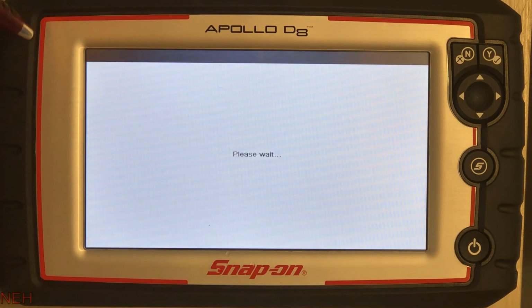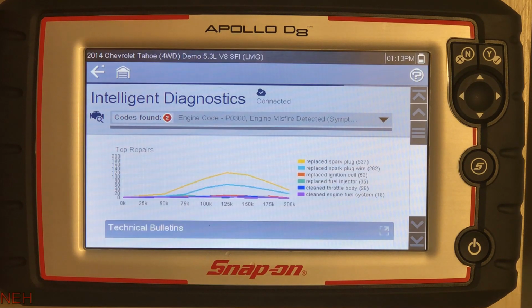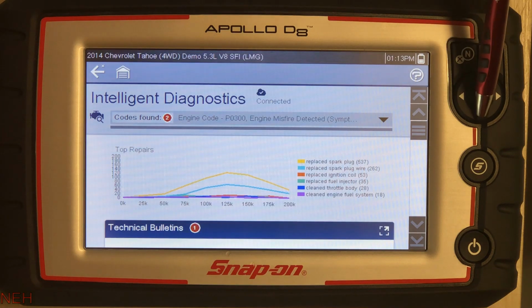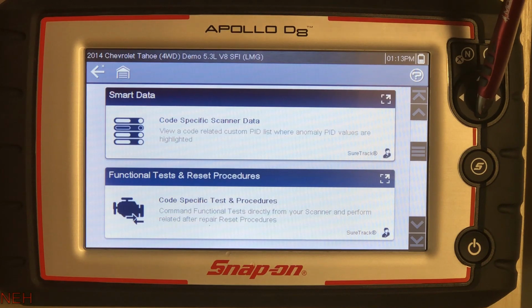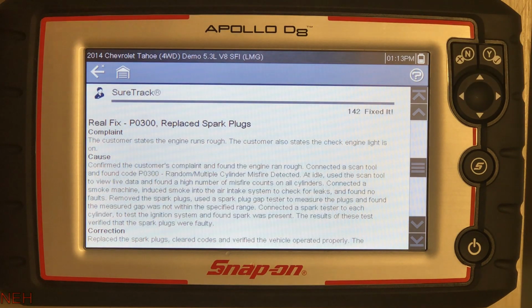So we have a P0300 code. We've looked at the TSBs. We've looked at the SureTrack information, but let's look a little bit deeper at SureTrack. SureTrack says P0300, customer comes in with a rough idle, misfire, check engine light on. It talks about the cause and says, correction: replace spark plugs, clear the codes, and verify.